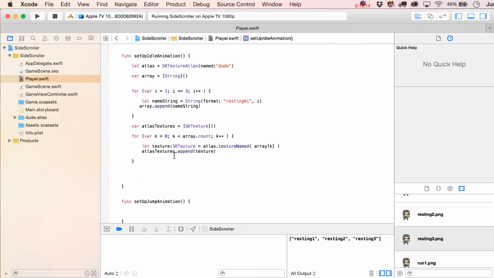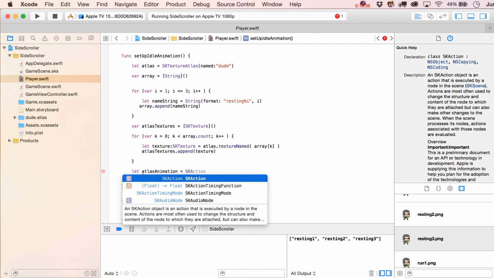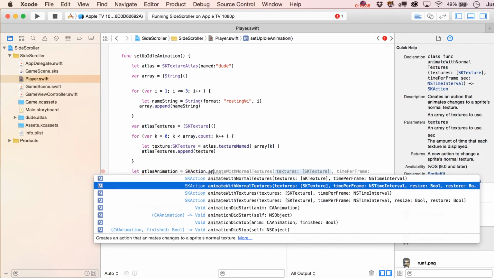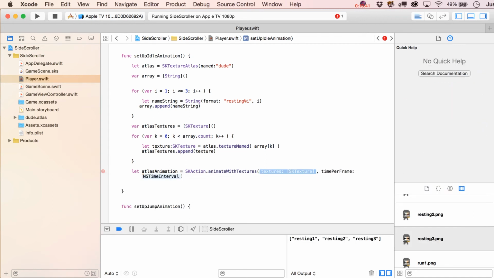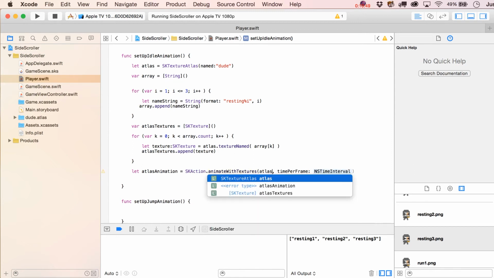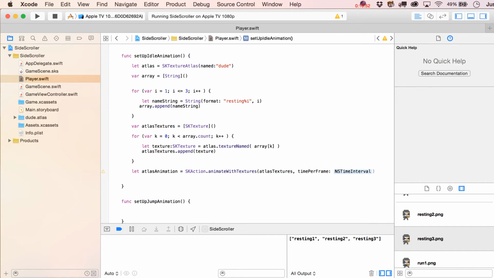And finally, we're going to set up an SK action. And it's going to be Atlas. Oh, you know what? Atlas animation equals, if I can spell correctly, equals SK action dot animate with textures. There we go. And what it's asking for here, and you can see it's hinted at, it wants an array full of what? SK textures. So we're going to give it our Atlas textures, and then we decide the time per frame.